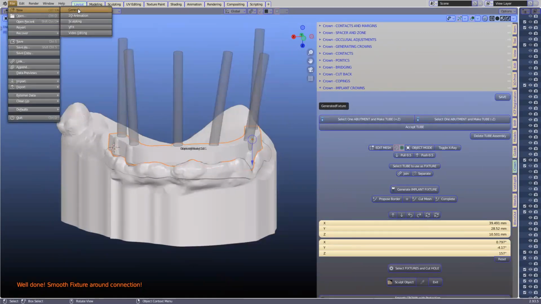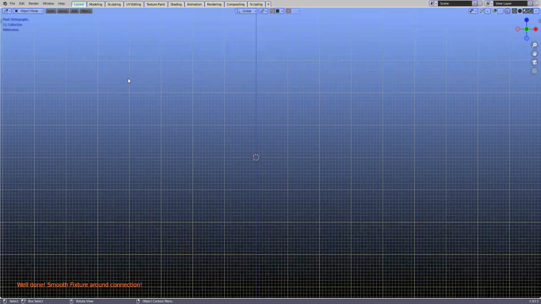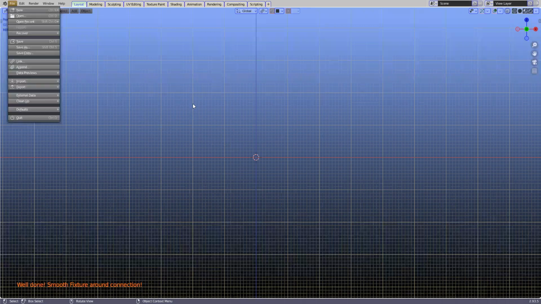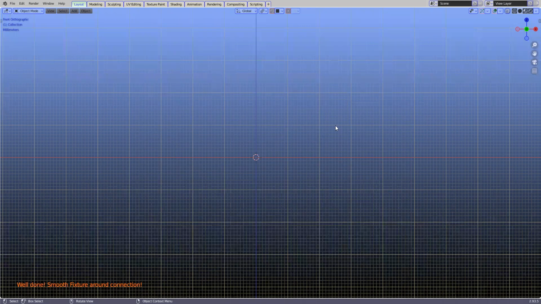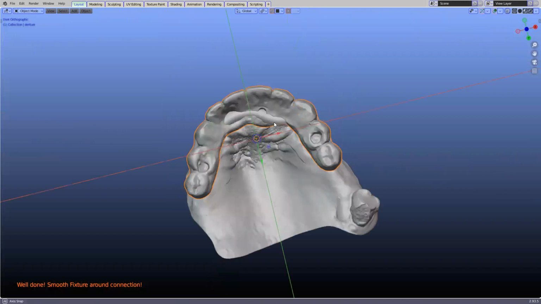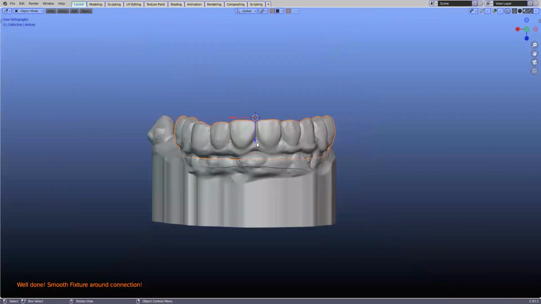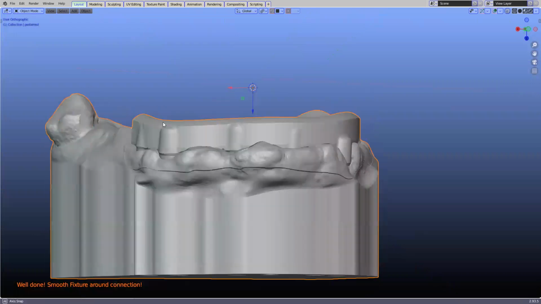Here, open new, general, and I'm going to import this into my scene. File, import, STL. I have exported them earlier, so here, these two. Okay, so there was a scan denture as well. Let us hide the denture for now. So here we've got what we had earlier, and these are joined.